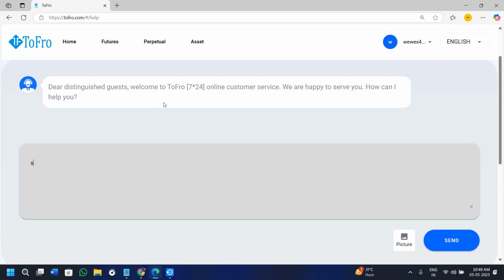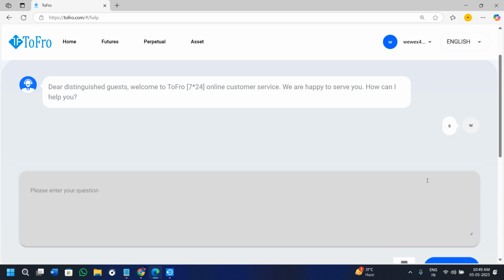Now this chatbot is open 24/7, so you can just type your query or your message here. You can upload your screenshot and you can simply click on the send option. Then you need to wait for some time until Tofro assign any assistant to you with whom you can basically contact and ask for support.